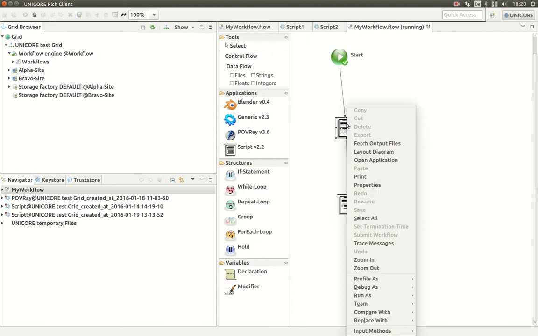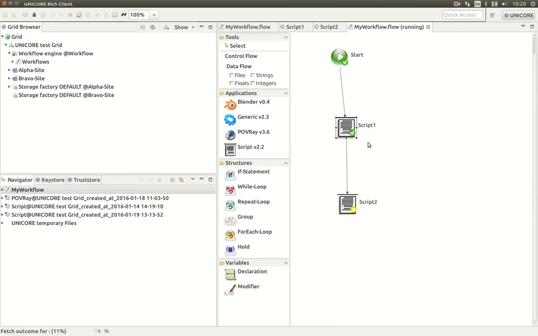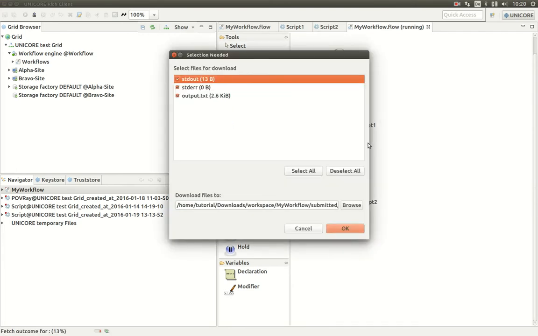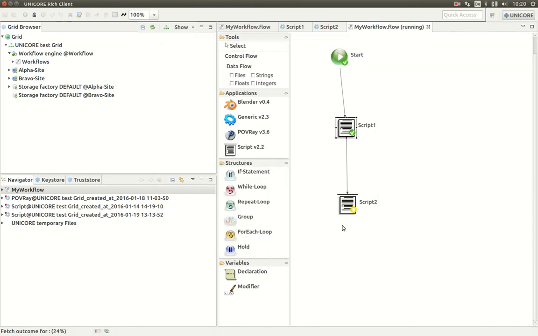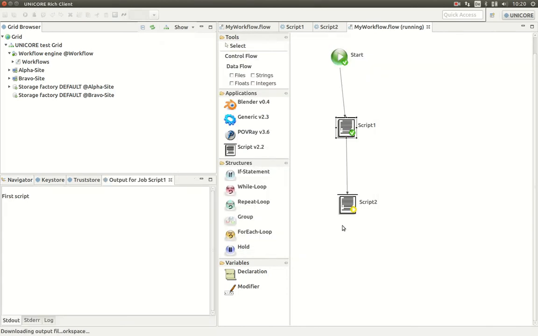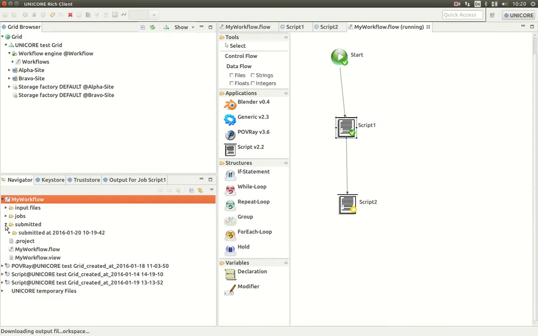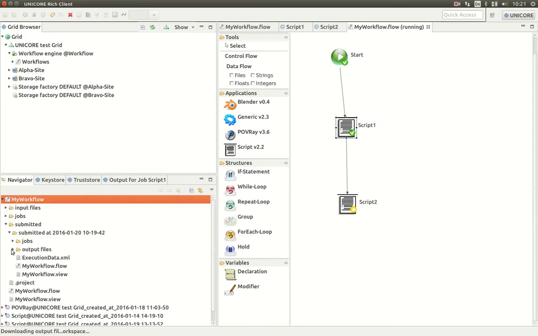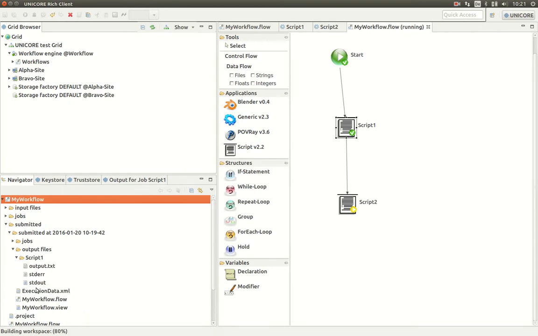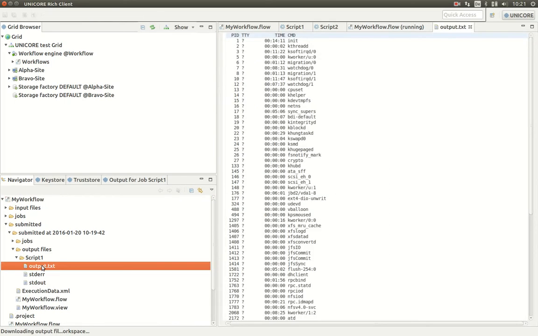You can retrieve the outcome of the individual jobs in the workflow once they have finished and while the workflow is still running. The output will be displayed in a dedicated view. You can also access the output files underneath the project folder's Submitted folder. Each workflow submission has a time-stamped folder where the output files of each job are stored after retrieval.